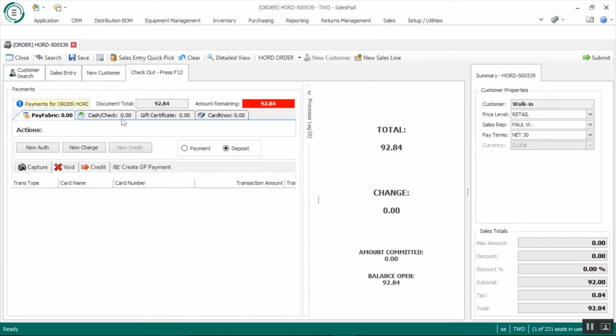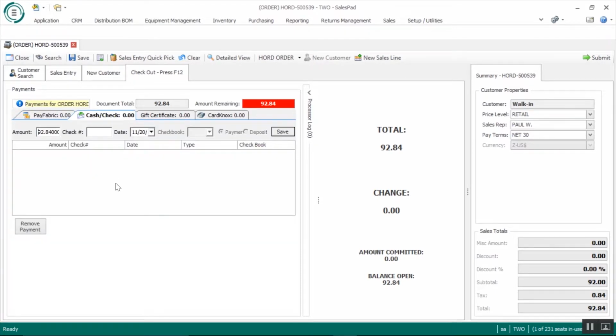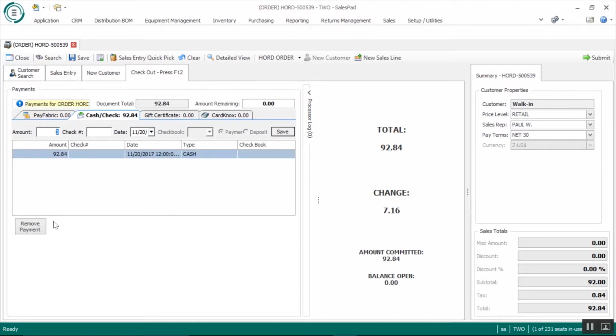So for this sale, I'm just going to use cash as my checkout. So I've got a total of $92.84 due. Let's go ahead and say the customer tendered $100. I'll go ahead and put 100 in, and we'll go ahead and save that payment. And so you can see that that payment of $100 cash is now saved. The change is now displaying $7.16.